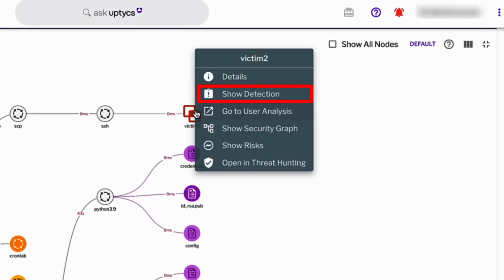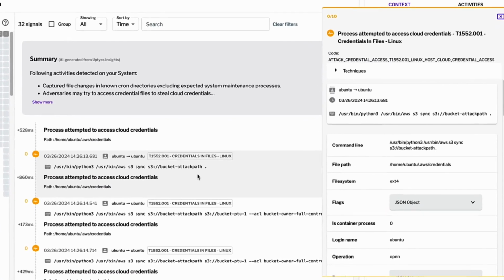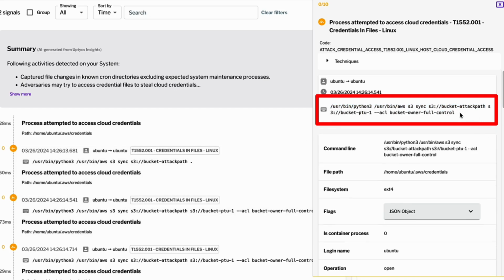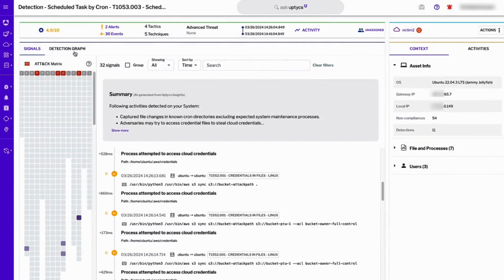Let's go back to the detection graph, but this time we'll right-click on Victim 2 and choose Show Detection. Now we navigate to the Detection Details page, where the exposed S3 buckets are clearly marked under the Signals section, giving us context into the breach.